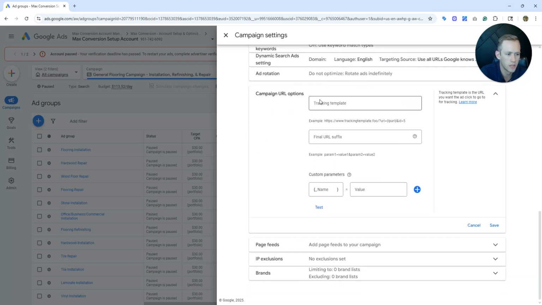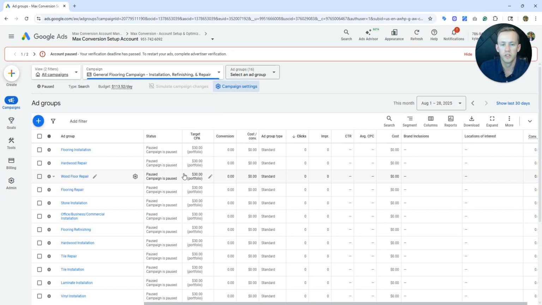Campaign URL, don't need that. Page, IP, and brand, you aren't going to use that. So that's kind of the campaign settings you want to use, and if you're running a search campaign, those are probably the exact settings you want to use. Now, in terms of, there's a few things.